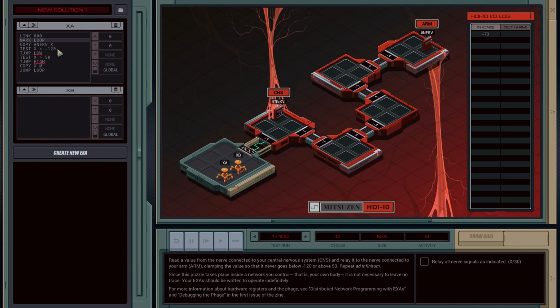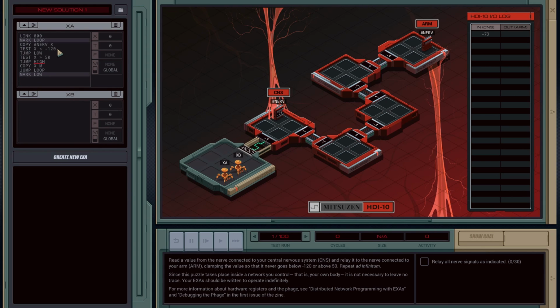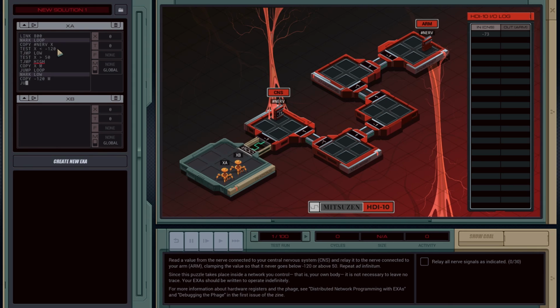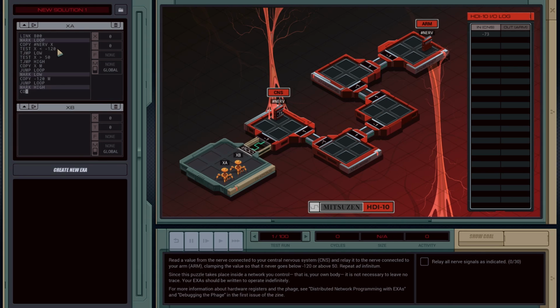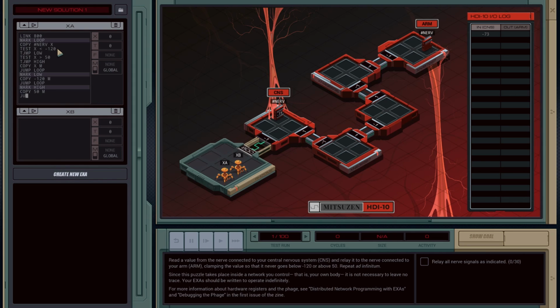So now we're going to have the fixed one. So we mark low, and then for that we're just going to copy minus 120 to the message register, and then we're going to jump back to loop. Similarly, mark high, copy 50 to the message register, and then jump back to loop.